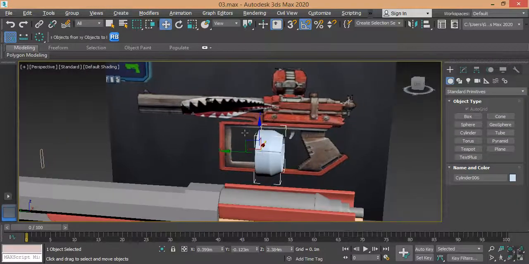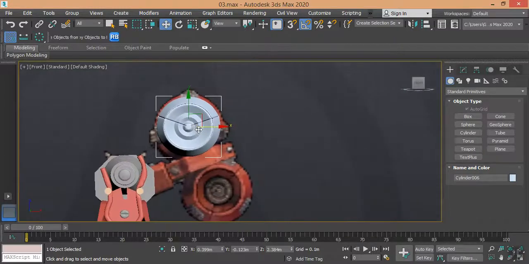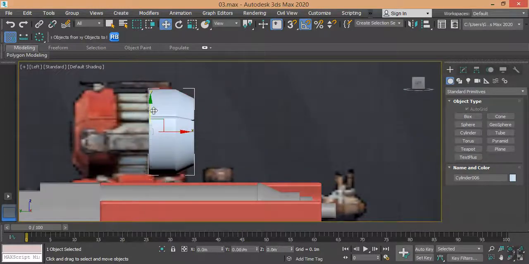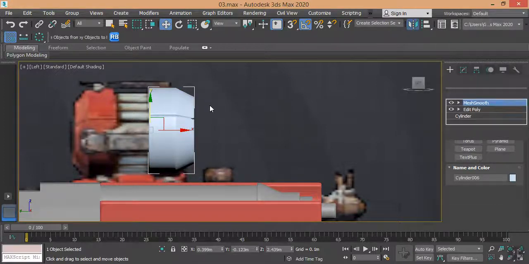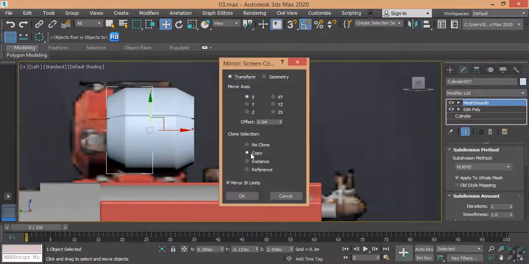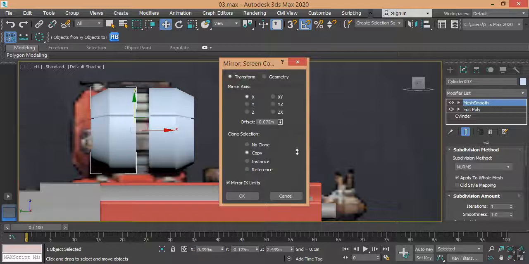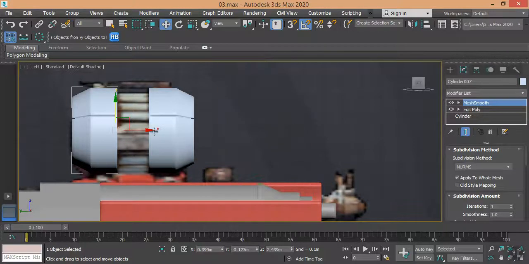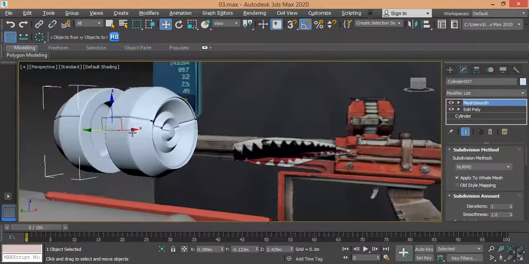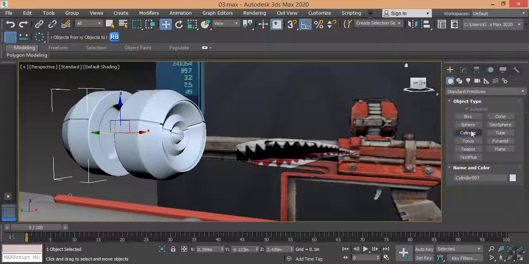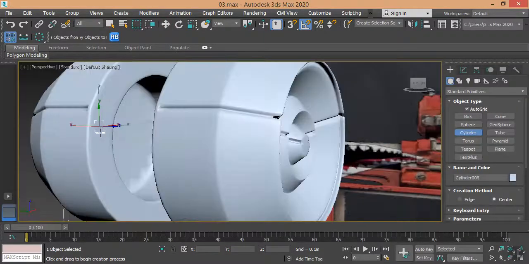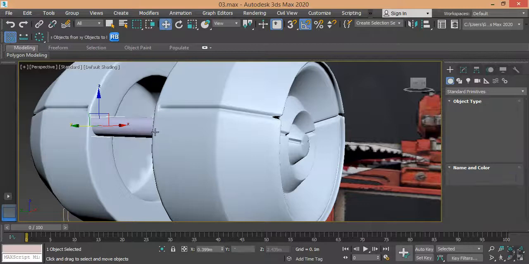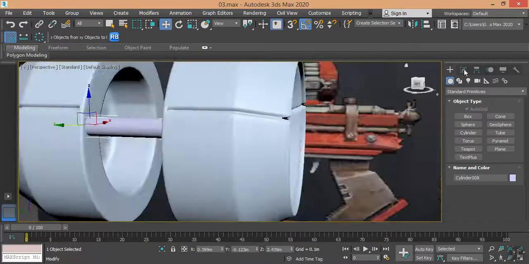The only thing you need is to make a mirror with copy on this side. Okay, then I need to put a cylinder here, like this.